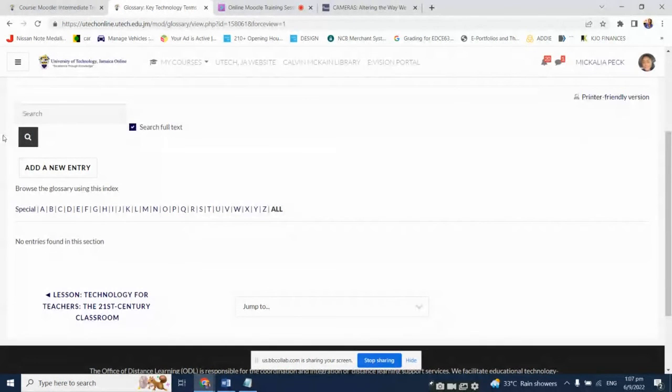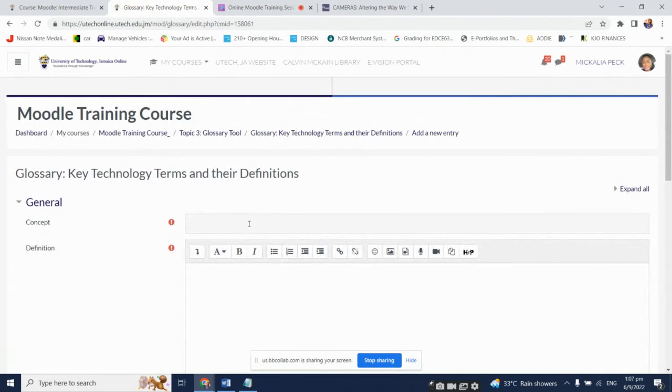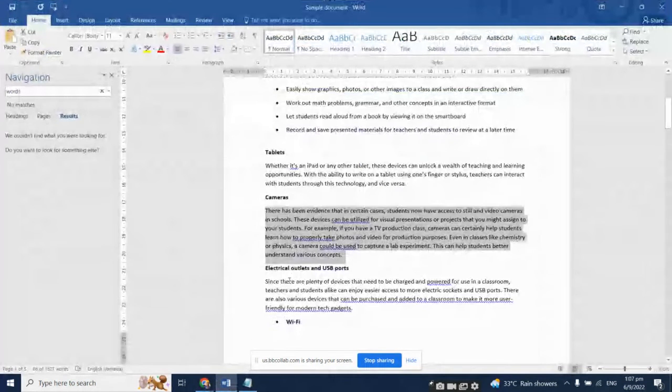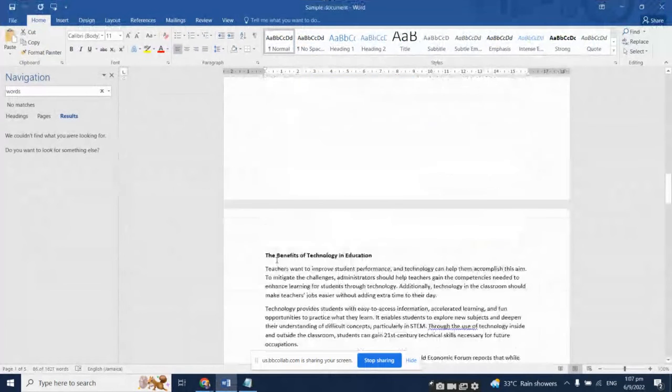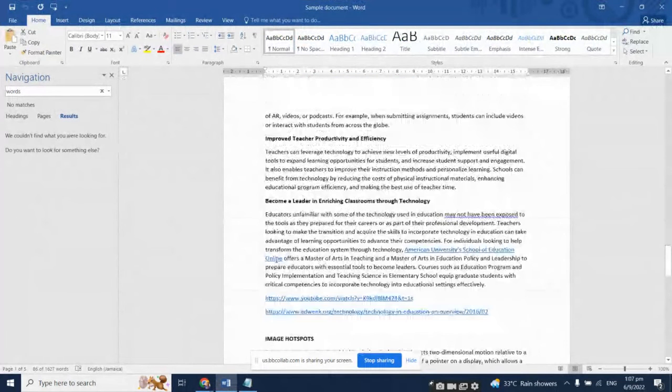Okay, and as you can see, we have a link for special, one for A to Z, and one for all. It says no entries are found in this section. So we're going to add a new entry. I hope we have some terms and definitions in this document.